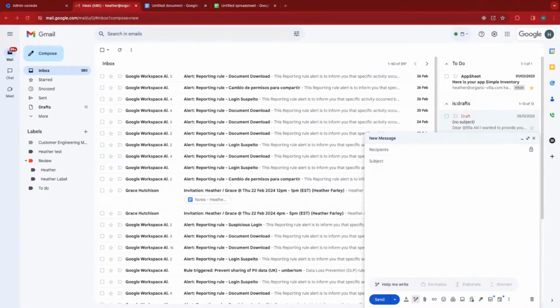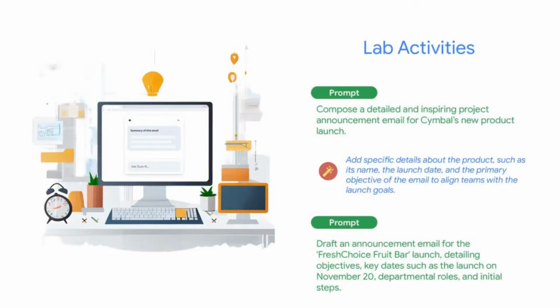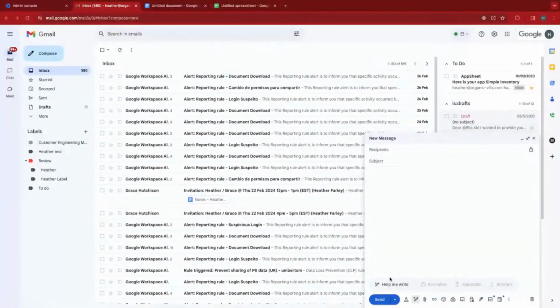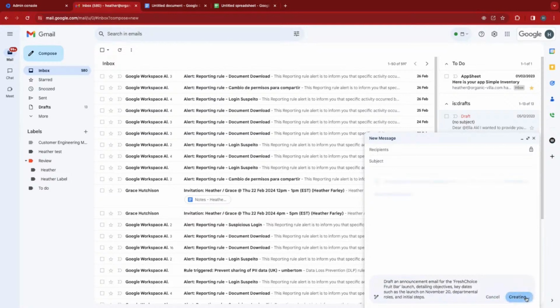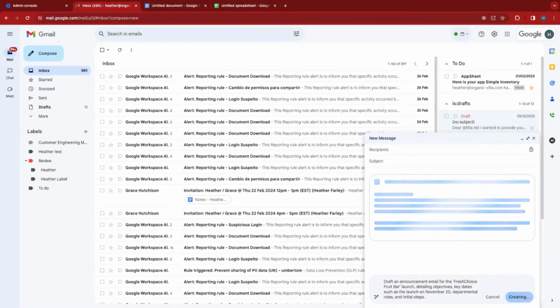And my apologies, I'm just going to go ahead and copy my prompt here. If we revisit what the second prompt is, we can see that this is going to be more detailed. Draft an announcement email for the Fresh Choice Fruit Bar launch. We're going to detail objectives, key dates such as the launch on November 20th, departmental roles, and the initial steps required. So let's go back to Help Me Write. We'll put this into Help Me Write, and we'll see what gets spun up here.